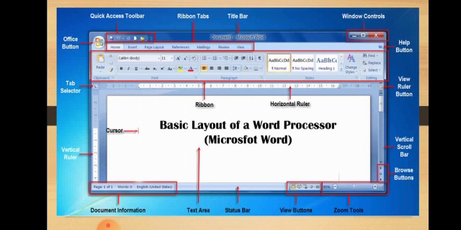In the bottom left side, the document on which you are working is shown: which page, how many words you have written, in which font you are writing, and in which language you are writing. All this document information will be displayed.